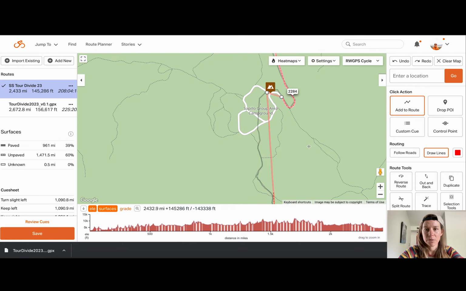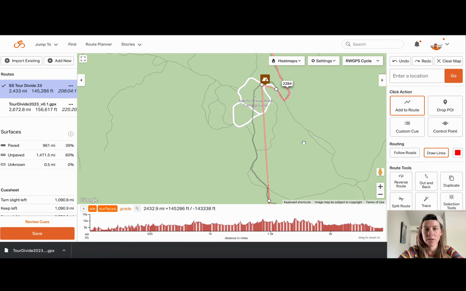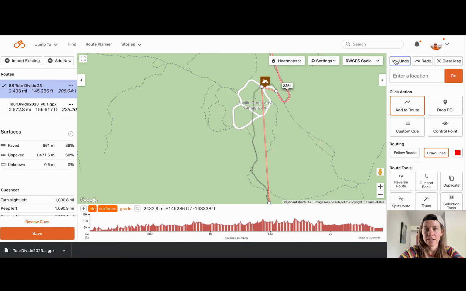Okay, so that moved a little bit more than I needed it to. So I'm going to undo and add an extra control point in there so it's not as dramatic. So I'm going to add a control point there. And now I'm going to switch to draw lines. And I'm going to drag this here, drag it right here.